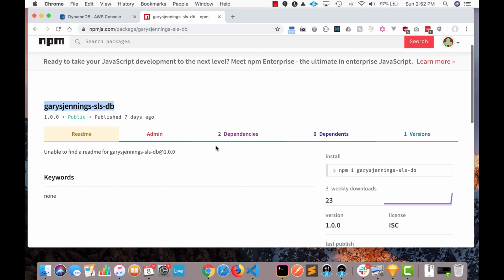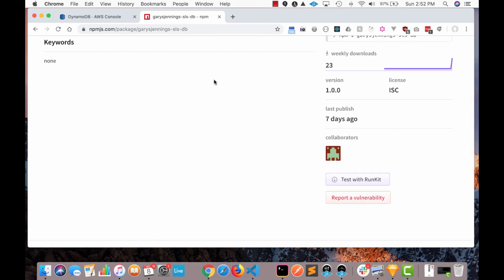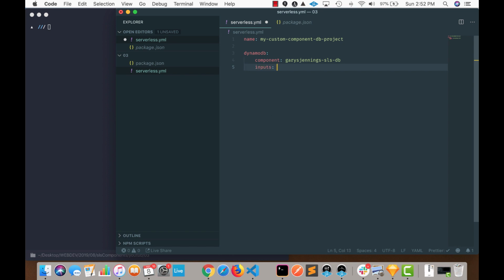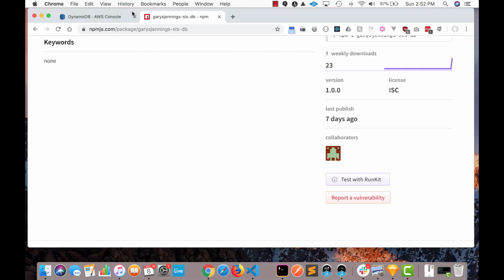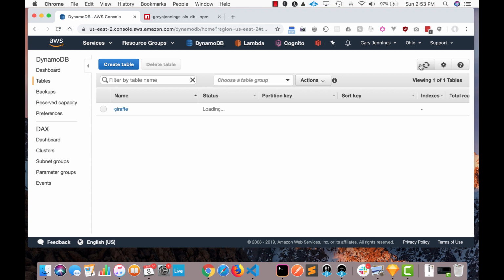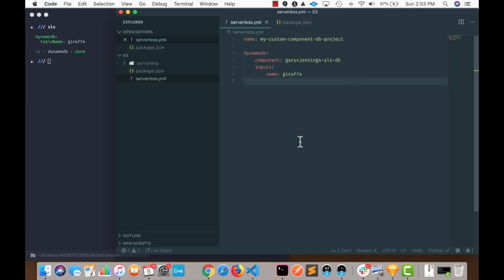And let's just pretend that it had really good documentation here, and it told us that we need inputs. So I'm going to give it a name of giraffe. And let's check it out. Okay, and let's confirm. Perfect. So it's working. Awesome. So that is a quick demo of how to create your own components, publish them, and use them in your future project.